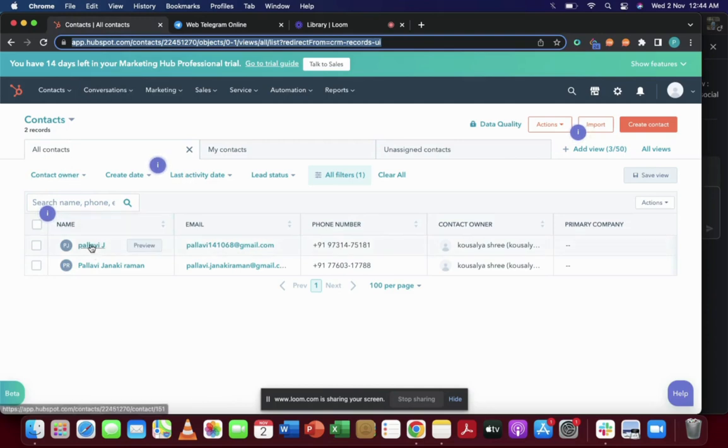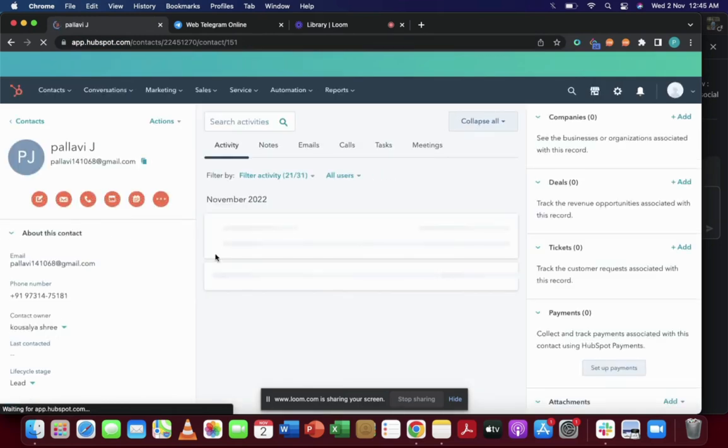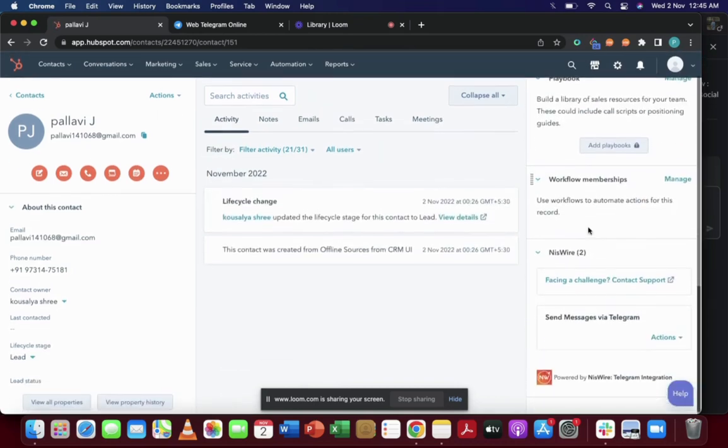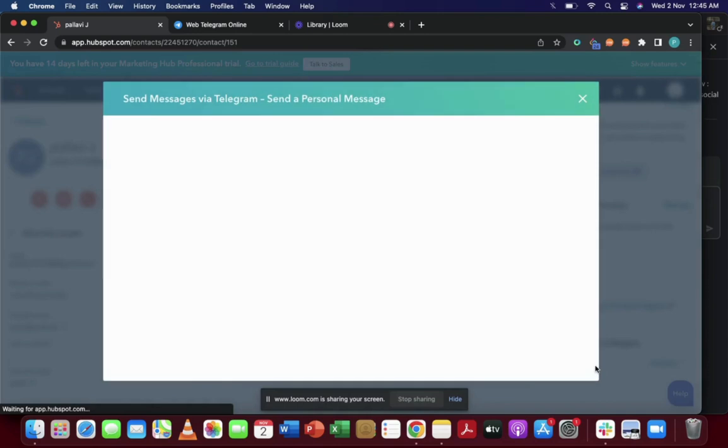Over here, I have one contact who has an active Telegram account. Let's just open that, and it will redirect you to the contact properties page. Now towards the right hand side where you have all the CRM cards, navigate towards the NisWire CRM card and click on action drop down menu and then click on send a personal message.